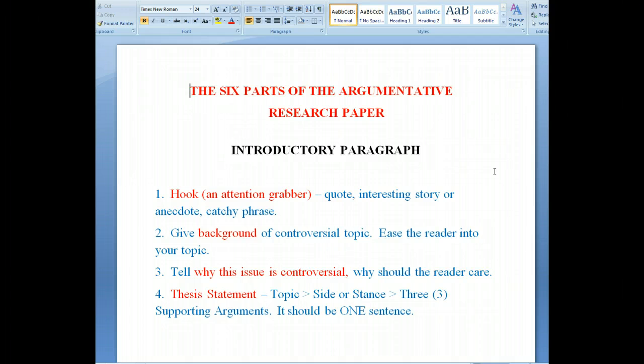So you want to give background of your topic, you want to ease the reader into the topic, and then of course you want to tell why is this issue controversial. Because remember, we are not writing a report where you choose a topic and then research. You are writing an argumentative, persuasive paper, where your topic is going to be controversial and you are going to take a side. So you want to make sure in that intro that you include why is this issue controversial and why should I as the reader care about the different sides.